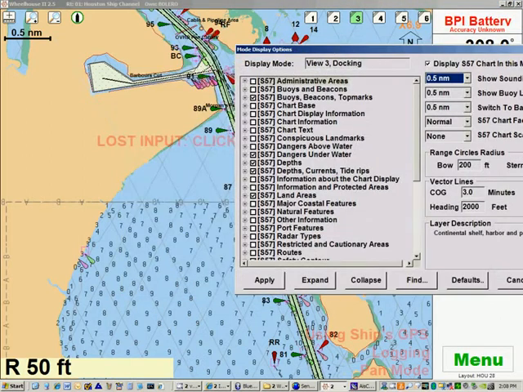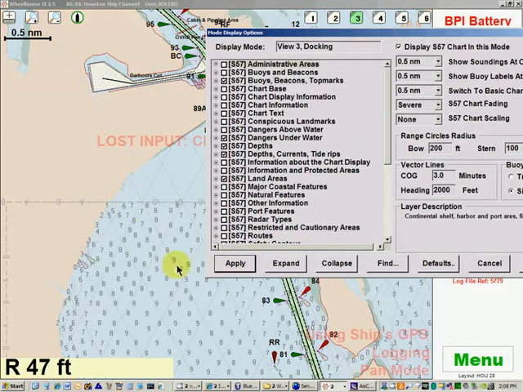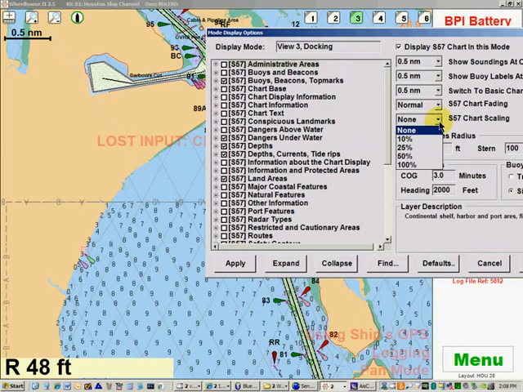Now, if I can get this positioned properly, we have two more options. S57 chart fading. If I select severe and press apply, you can see that the chart faded out quite a bit. And so different degrees of fading on that one. Let's go back to normal. Apply. And then here's another option, S57 chart scaling in various levels of scale.